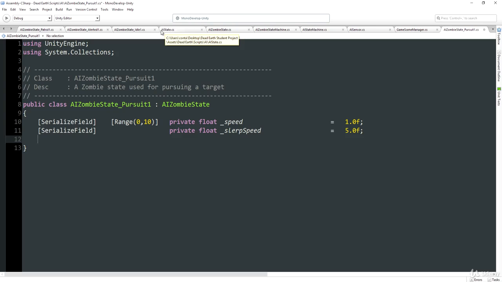Therefore, we can't simply generate a path in the onEnterState function and leave it set for the remainder of this state's lifetime. No. While this state is active, we're going to have to periodically recalculate that path to the target's new position. Because repathing can be quite expensive, we certainly don't want to be doing it every single frame. And furthermore, we probably want to do it less for threats that are further from the zombie.